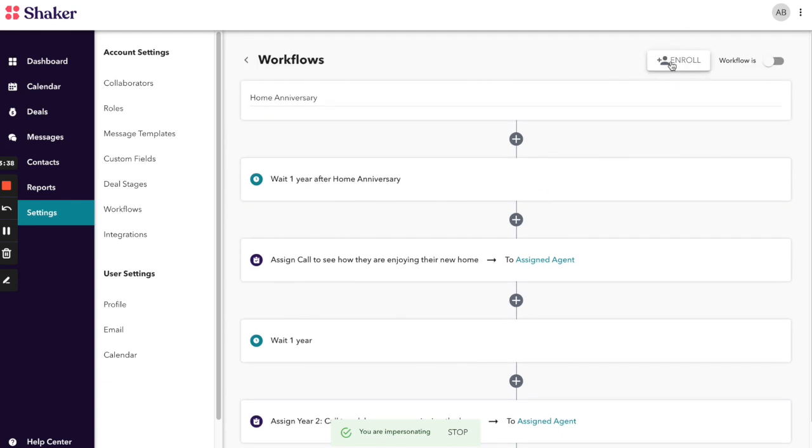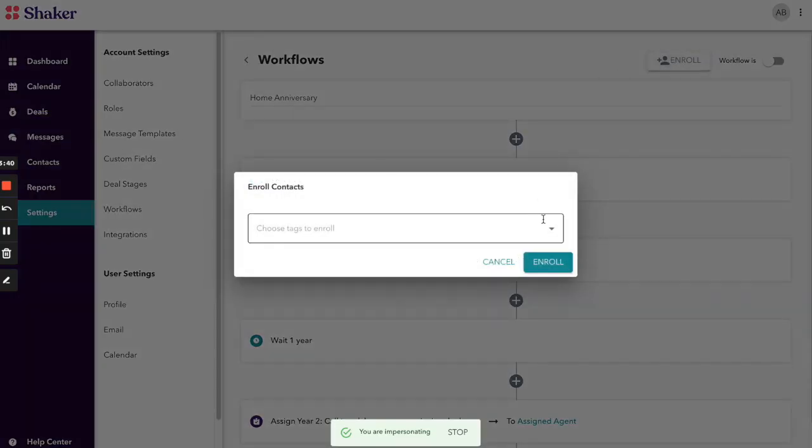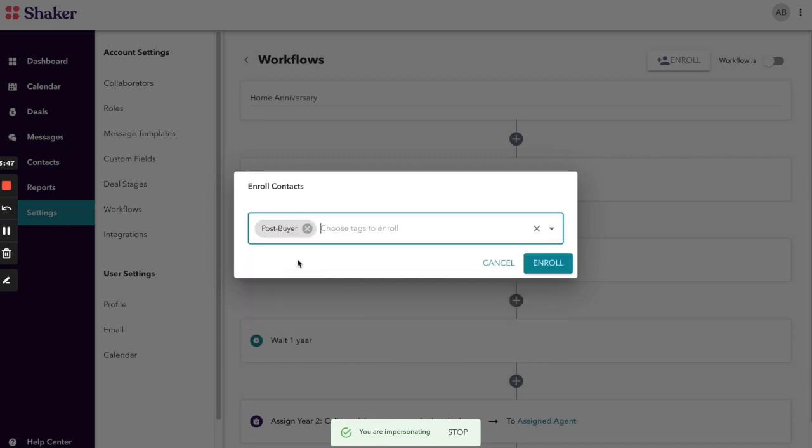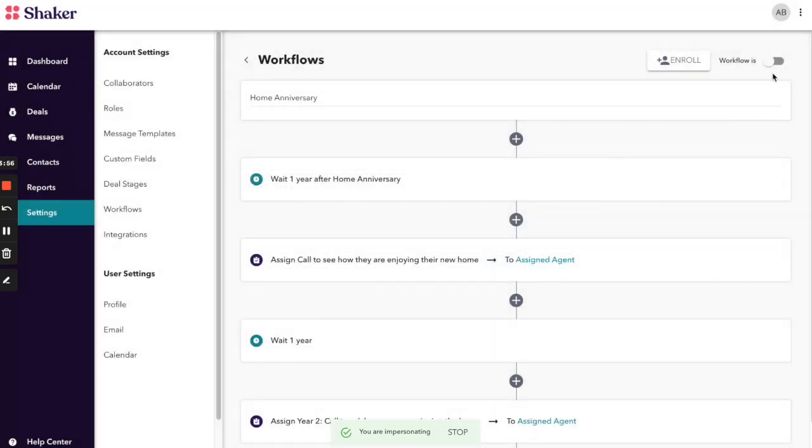We can enroll contacts into this workflow. We can also enroll particular tags into this workflow. So if I wanted to use a post buyer right here, I can enroll anyone that has this tag associated, which we will get into here momentarily. And then I can also turn the workflow on and off. So if I don't need a particular workflow to be on at some point, or I maybe am tired of using it, but I want to save it, I can turn it off. In this case, we'll go ahead and turn this on.